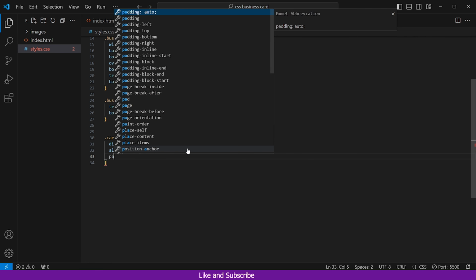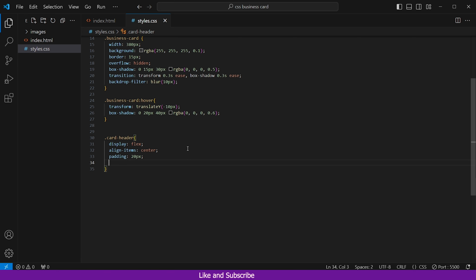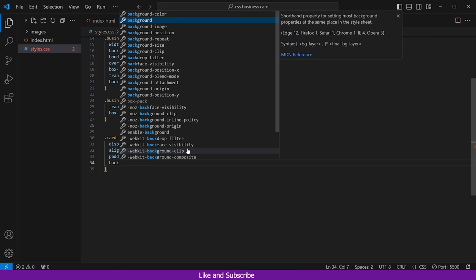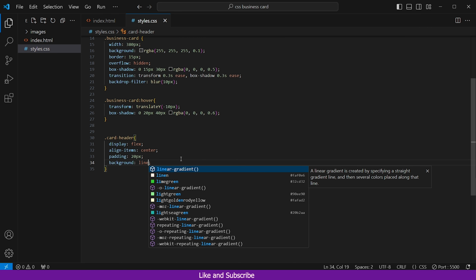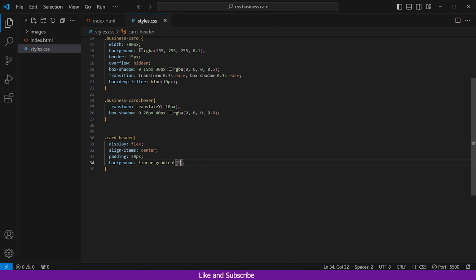Then next, we're going to have padding, and it's going to be 20 px, and background is going to be linear gradient. Here we're going to have linear gradient, and it's going to be 135 degree also, like the first one. Firstly, we're going to have hash 6f00ff. This is our blue color, and next we're going to have the other color. It's going to be hash 00d4ff. That's our blue color.